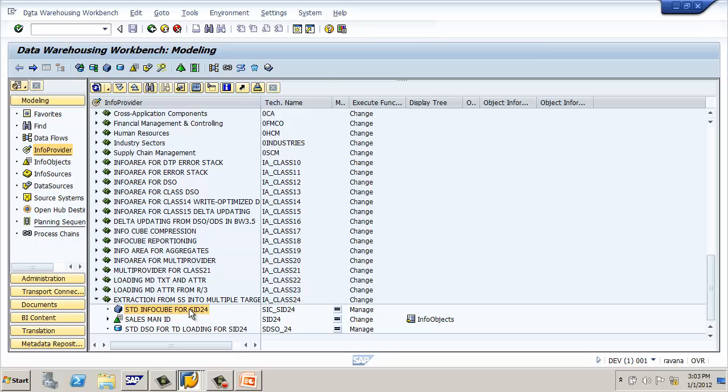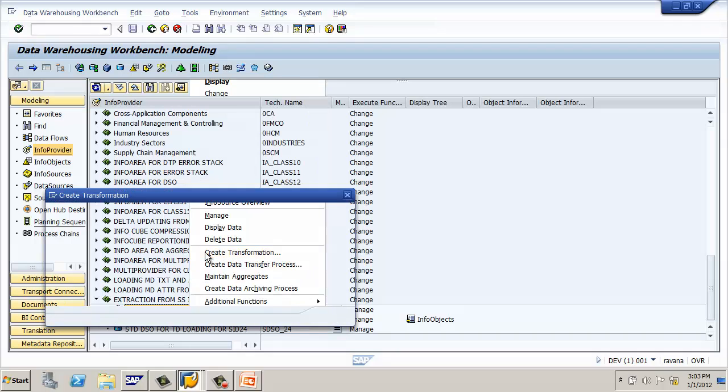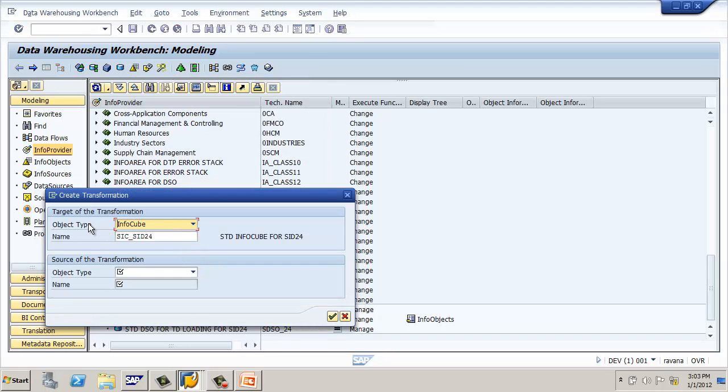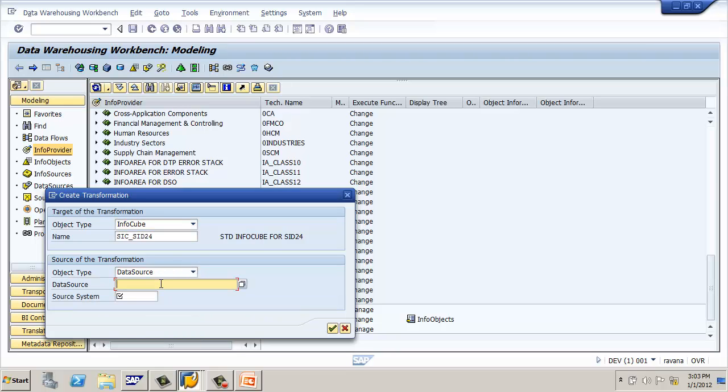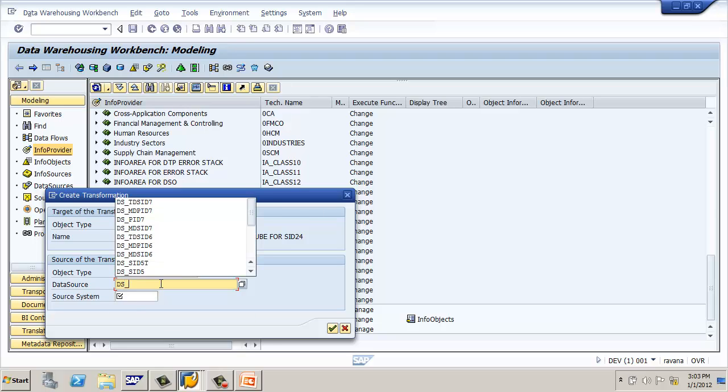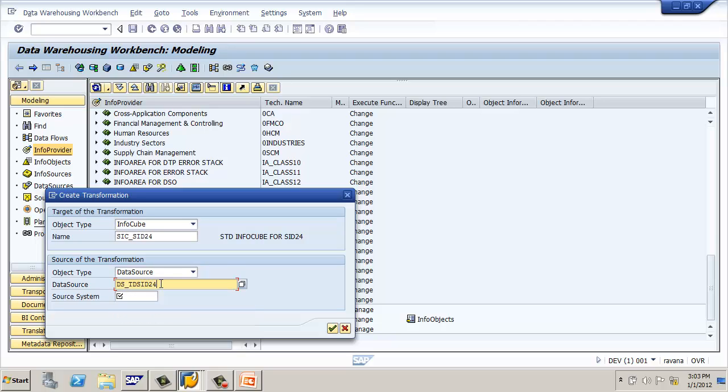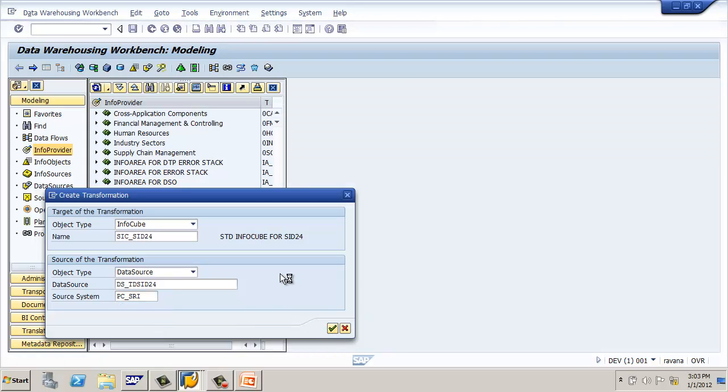Let's select your InfoCube, right click and select create transformation, and your object type is going to be InfoCube, and this is your InfoCube name. And what is your source object type here? Your object type is going to be your data source, right? Select your data source, and what is your data source name here? ds underscore ted sid 24, and the source system is PC. Click on OK.